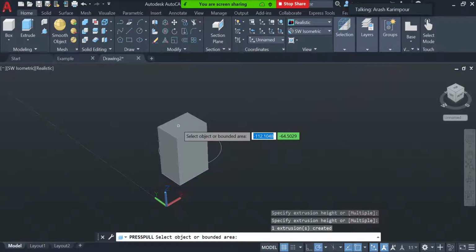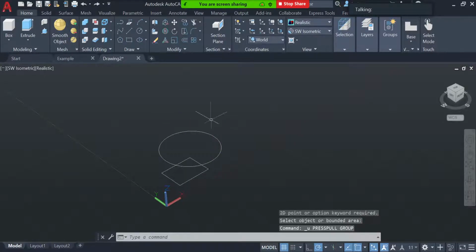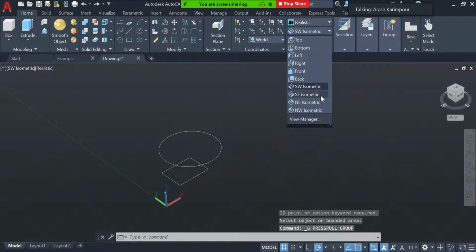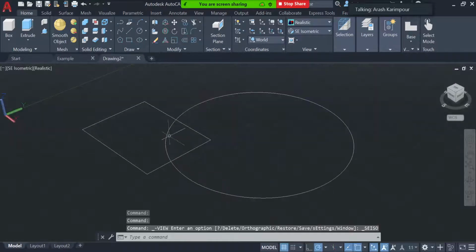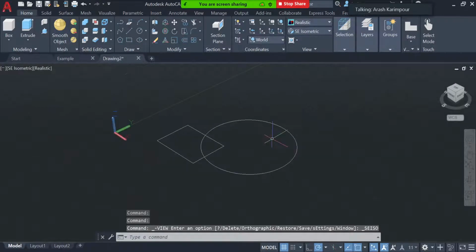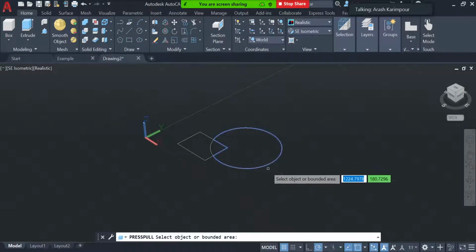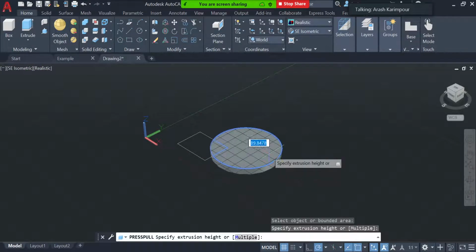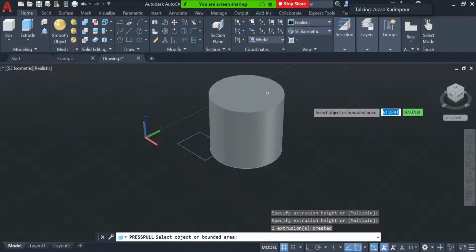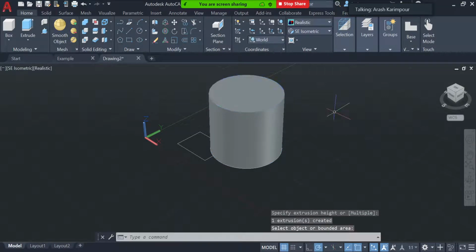And create that. So Control Z. Let me rotate it so you can see it a little bit better. So similarly, if I go and select the Presspull and select that circle, it's going to create a cylinder for me. Press enter to exit.